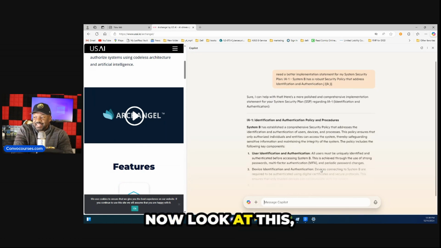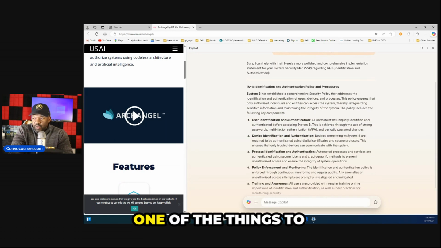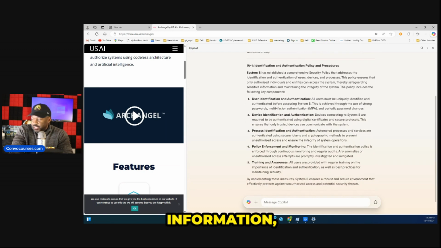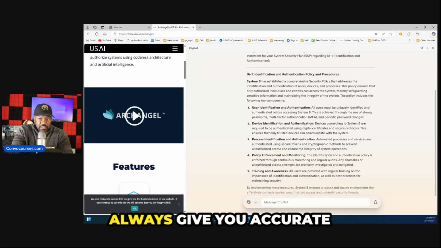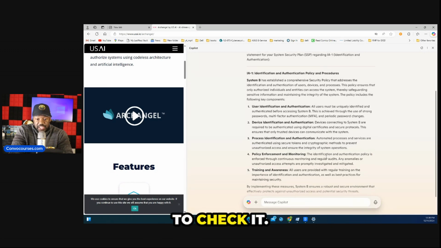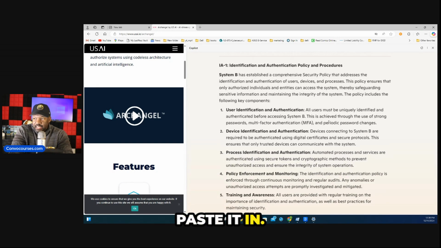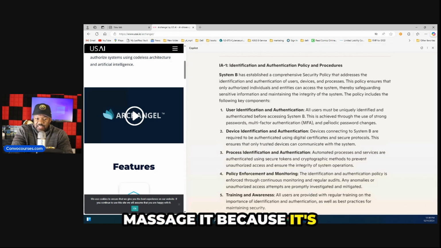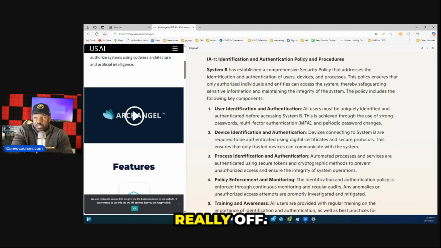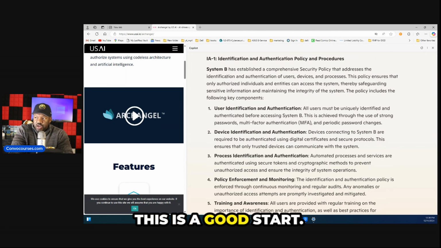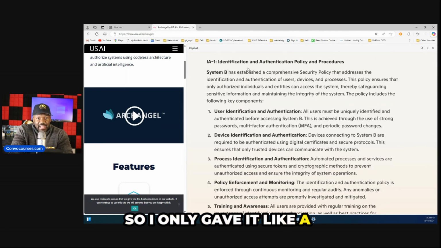Now, look at this. This is a lot of information, but one of the things to note is that it doesn't always give you accurate information, so you definitely have to check it. You don't want to just take everything it says and copy paste it in. You definitely want to massage it, because it's not always accurate, and sometimes it's really off. But this is a good start. I only gave it half a sentence, and this is what it gives me back. I wouldn't use all of this myself, and of course you'd have to change out all the information to make it more accurate.